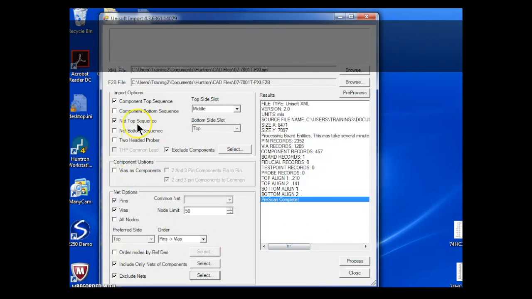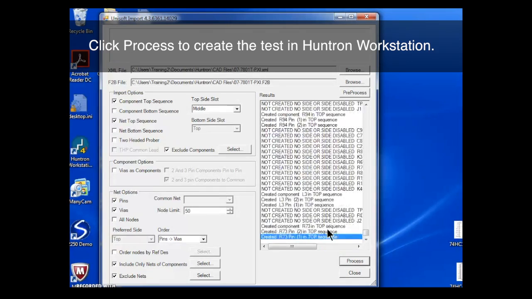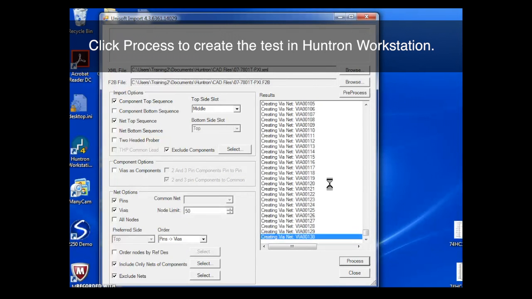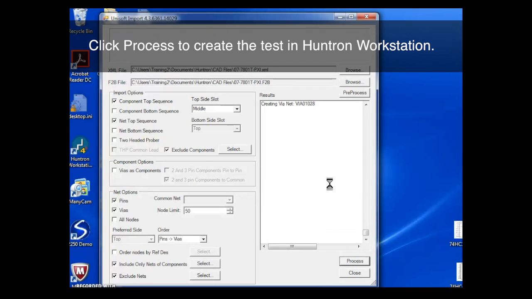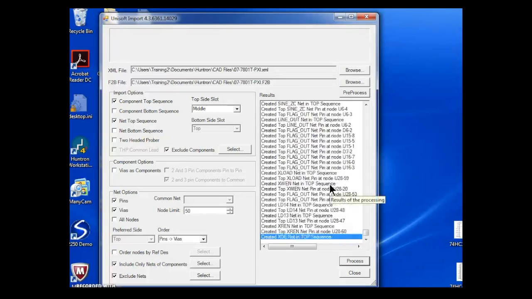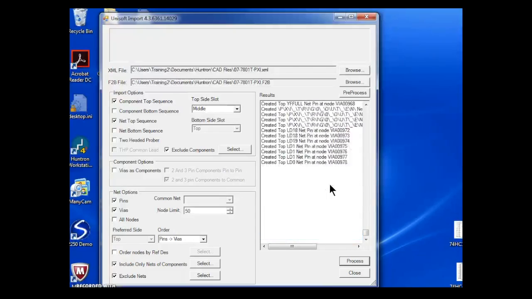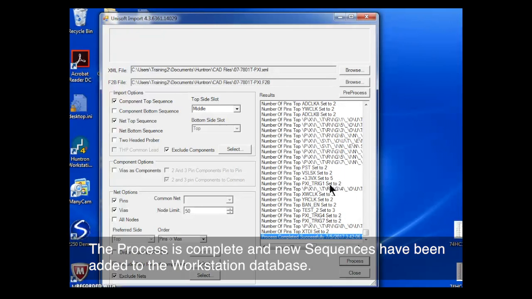All right. So once you go through and you have all your import options set, you can click the process button. This may take a minute or two depending on the size of the database and the size of your board, how many components and nets you have on your circuit board. But now it's creating the net sequence. You can see the nets being added to the database there. And then eventually it'll switch to adding the component nets and pins to my component import. So there's now the component import. This is just about done. So there it's complete. Once that process is complete, you can go ahead and click the close button.